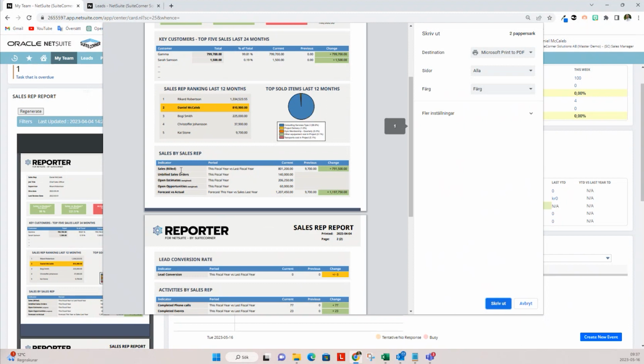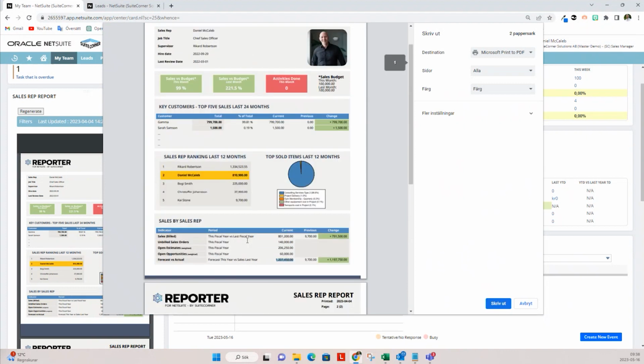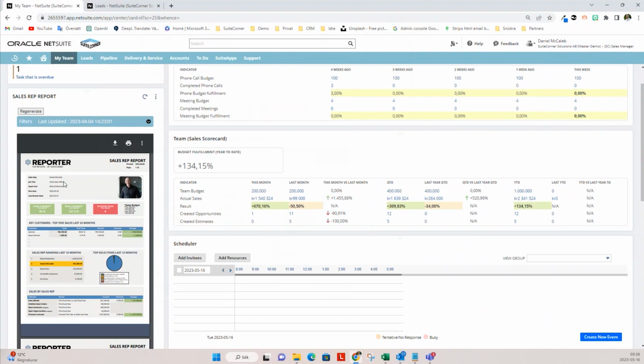Sales by sales rep, what has been invoiced, not yet billed sales orders, open estimates, open opportunities. We also calculate the forecast, and then we can see how it's current and how it was previous period, and the change from previous. Also measuring lead conversion, lead to customers, completed phone calls, completed events, and total number of activities, so that the sales manager easily can see how it is going per sales rep.